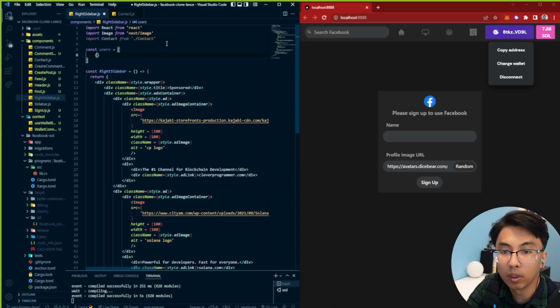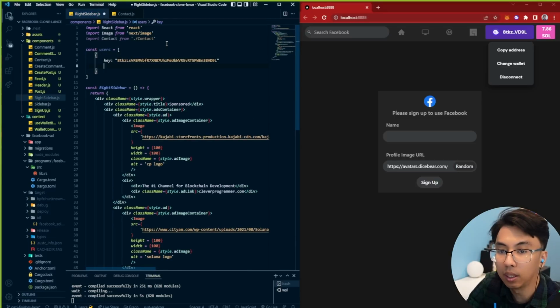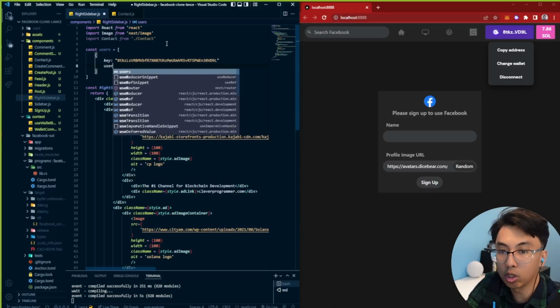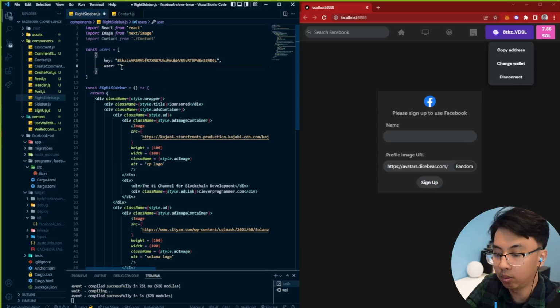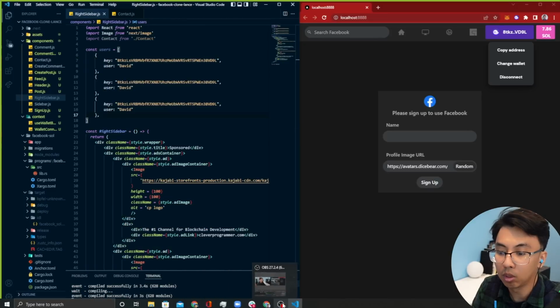So it's an array with an object, and each object will have their wallet address, and the user, which should just be their name. So let's put, we got Kevin, we got Qazi, we got David in here. They're all gonna have the same user. Let me just double check real quick.